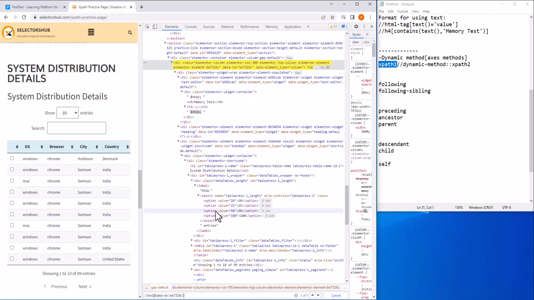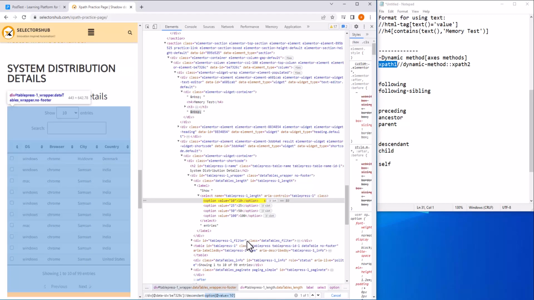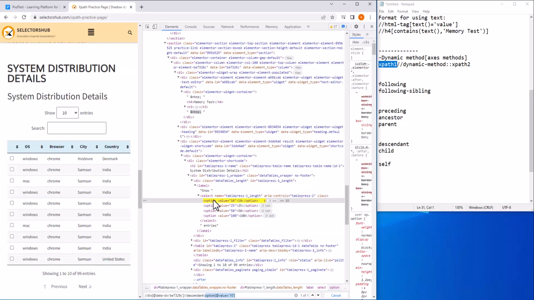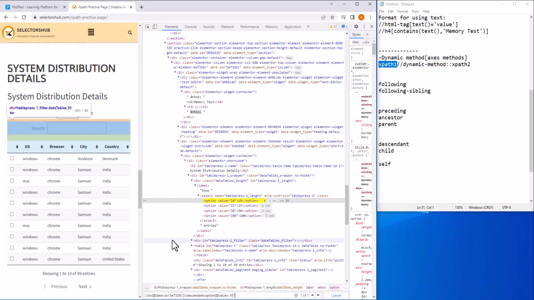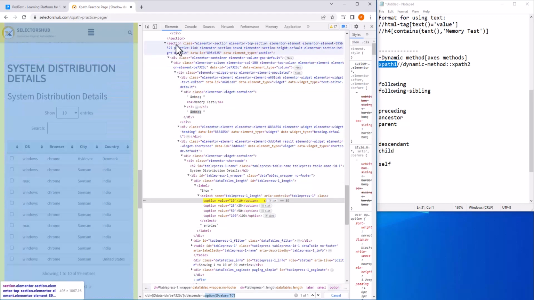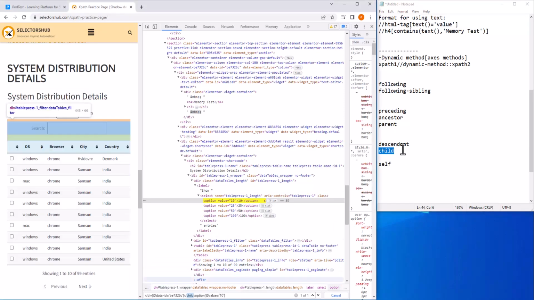Now let's try to reach this option tag here. We've written /descendant and the XPath for this option tag. Now we are able to reach here because when we were at the div tag on the top, it was able to find this option tag because this is a descendant of that div tag. Using the tree hierarchy structure, this particular tag falls under that div tag, and that's the reason it was able to find it. Similarly, we can use the child dynamic method using the same approach.